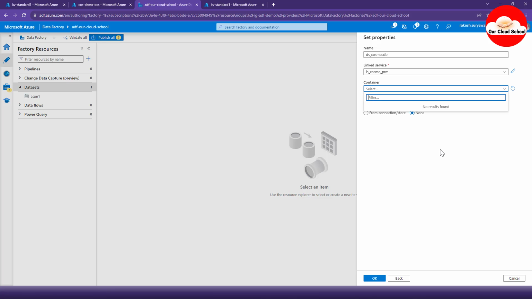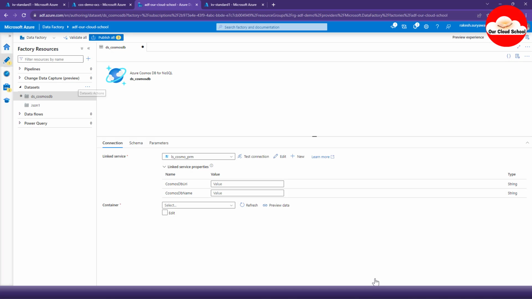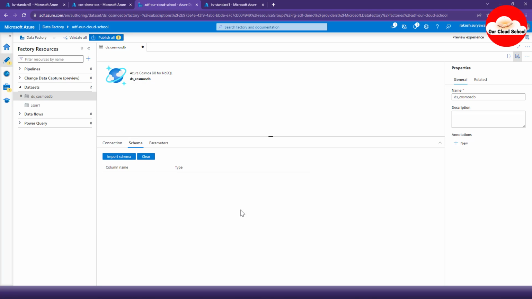There are no options given. The reason for that is your linked service is dependent upon certain parameters. The values of the parameters have not been provided, hence it's not able to fetch the container, right? That is absolutely fine. Let's click on OK, and we will be able to fetch the values later on. Now this is our Cosmos DB instance. If you click on schema, at the moment there are no schema values set. If I click on import, it's not able to import the schema because no table value has been provided.